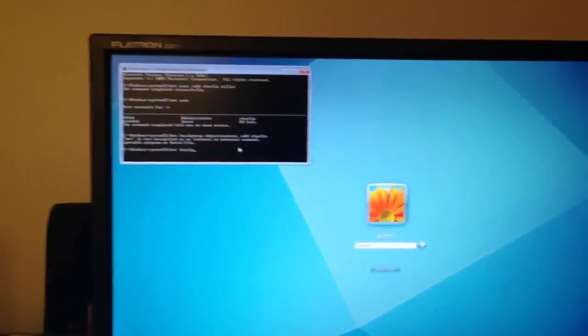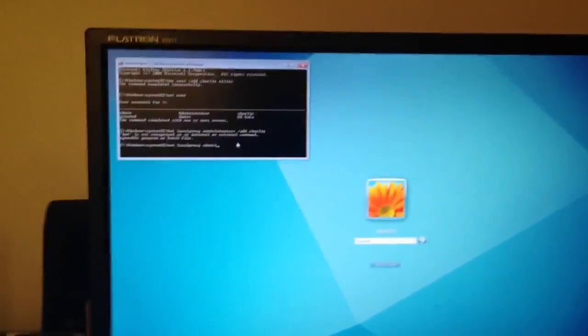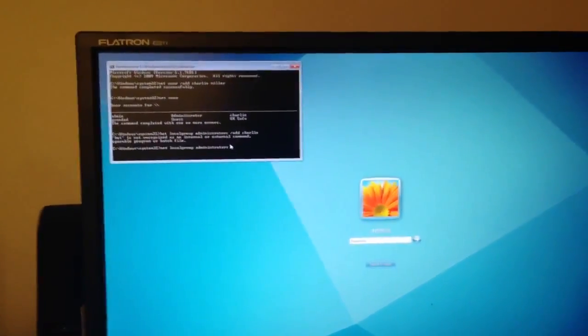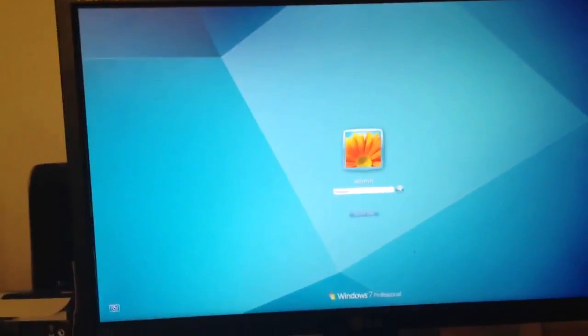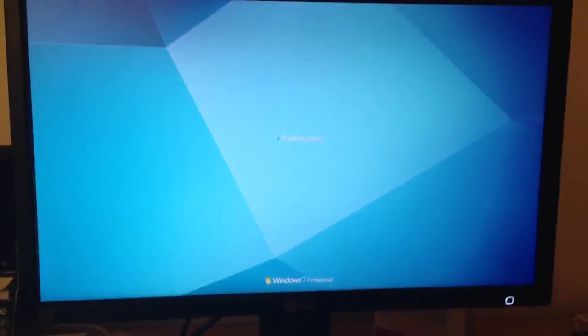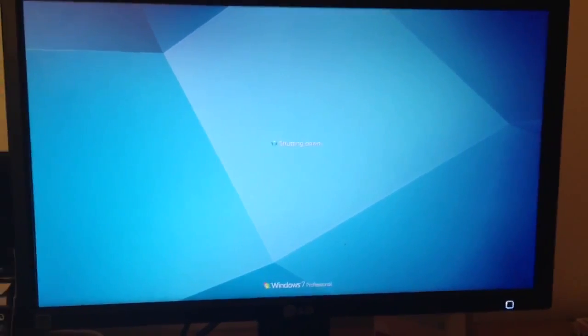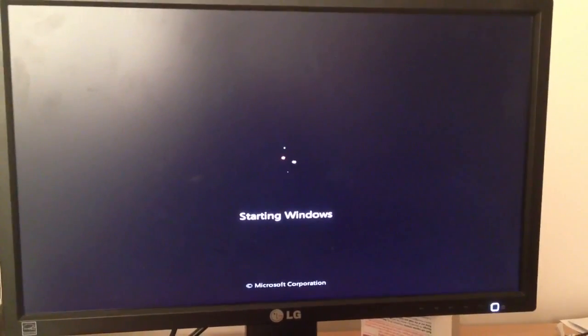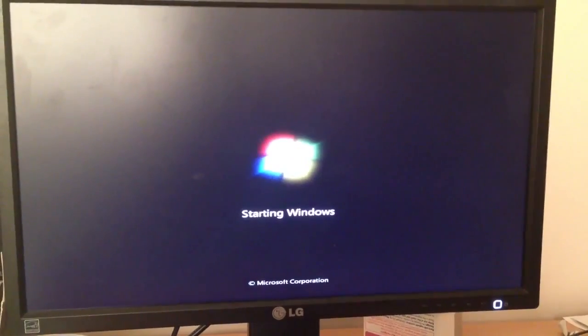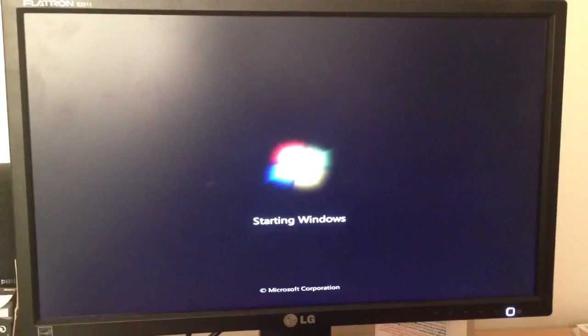And I've put that in wrong, so I'm going to put in net localgroup administrators space slash add, and then my username, which I've created, which is Charlie. The command completes successfully. I'm then going to restart the machine once again. Once both those have completed successfully, there'll be a description of the actual two commands that you need to use below. And the machine's rebooting.